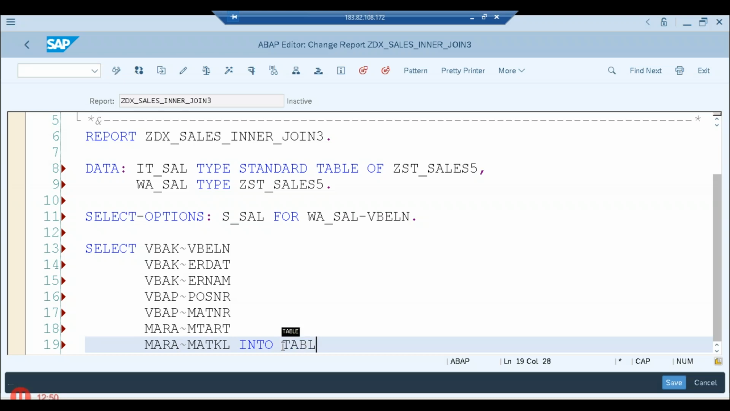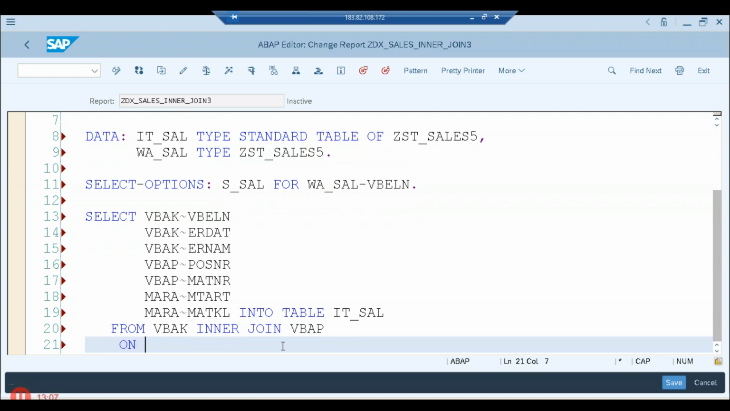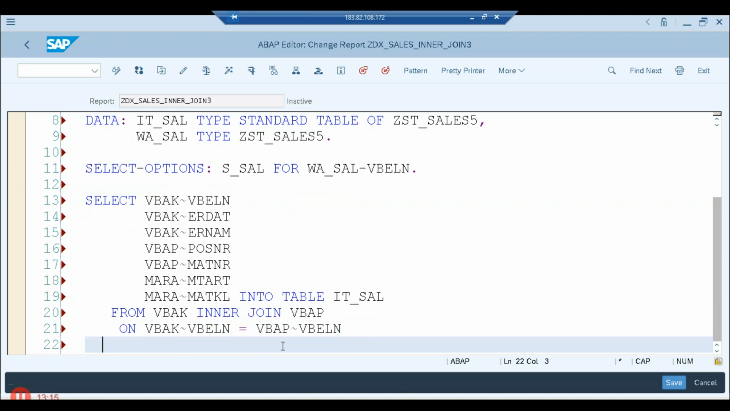Into table IT underscore sale where from VBAK inner join VBAP on VBAK tilt VBELN equal to VBAP tilt VBELN where VBAK tilt VBELN in S underscore VBELN. This is what we have.